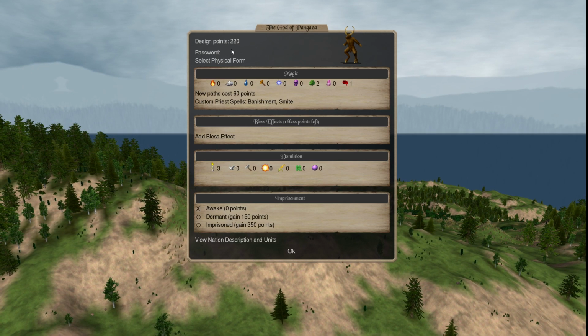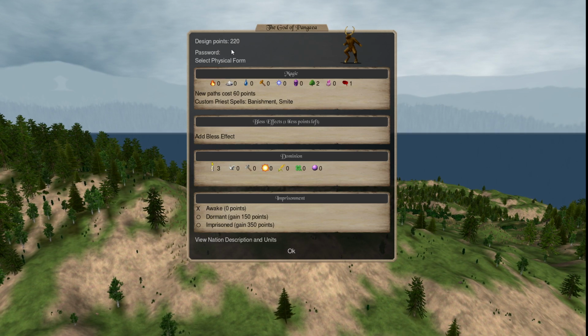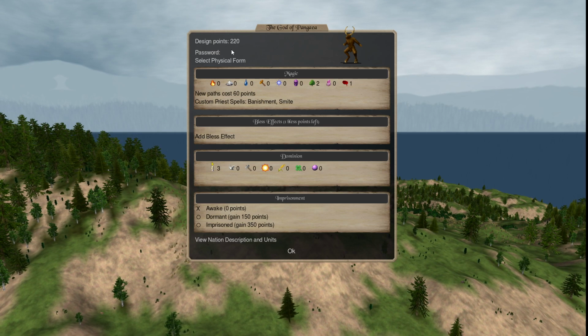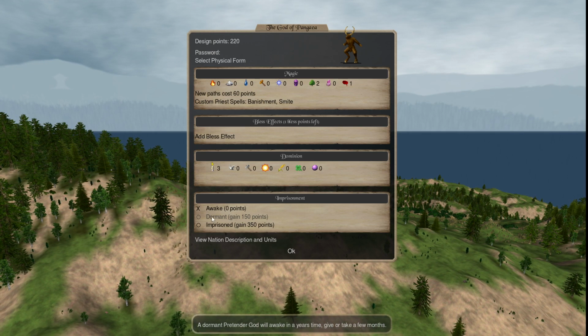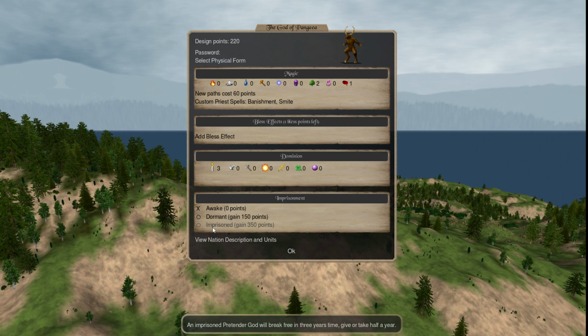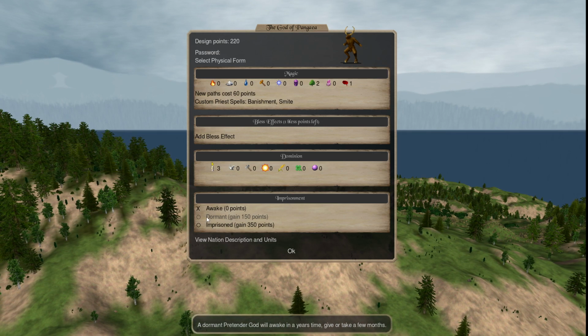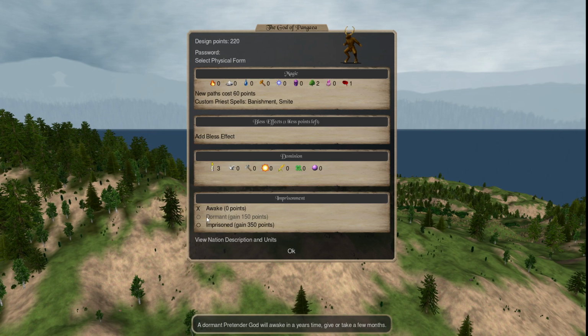One of the major ways to get more points is to actually put him into a dormant state or an imprisoned state. And if you do dormant, you get 150 points and he's asleep for a year.